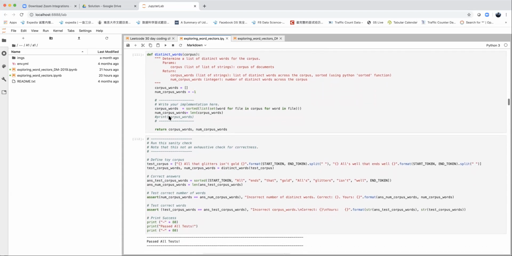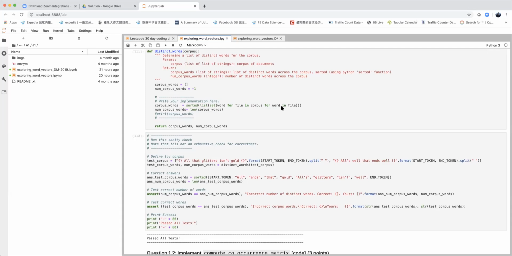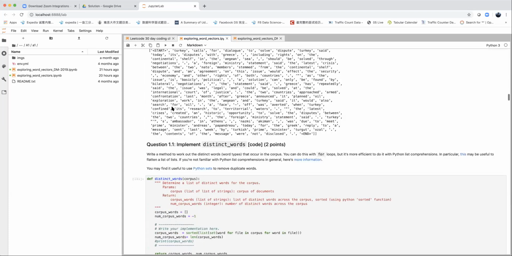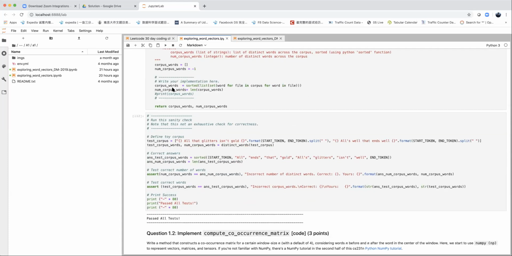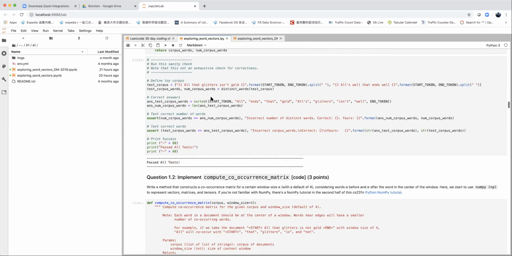Next, for all the files and all the words in each file, I'm going to take a set so that I only extract the distinct words. Next, I'm going to make the set into a list again, and sort all the words in alphabetical order. This is going to give us the distinct word corpus, not the previous one. The previous one has a lot of duplicates, but this one has distinct words. The next part is to calculate the length. So we return the distinct corpus words and the length here. Any question with this part?